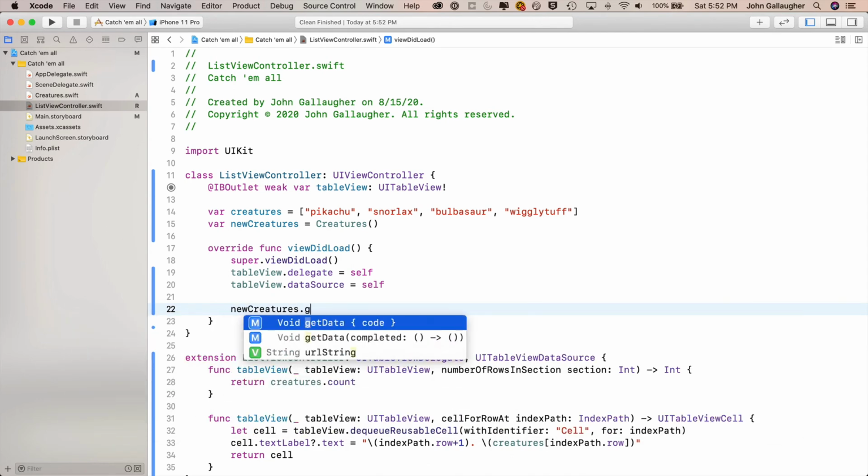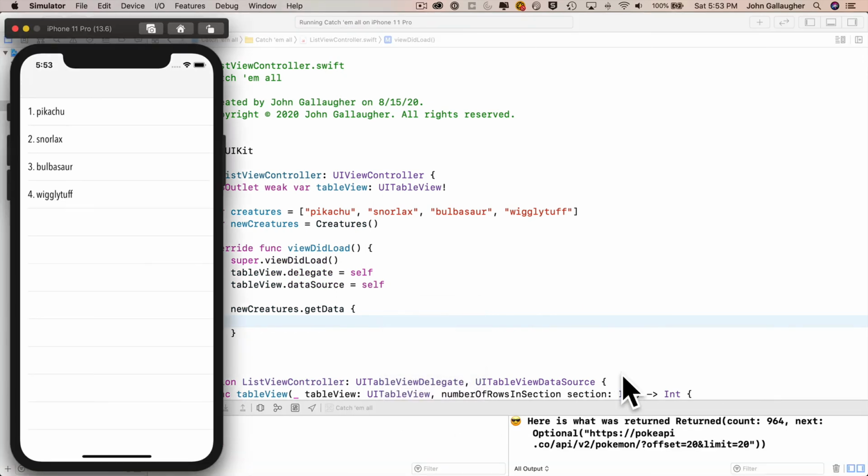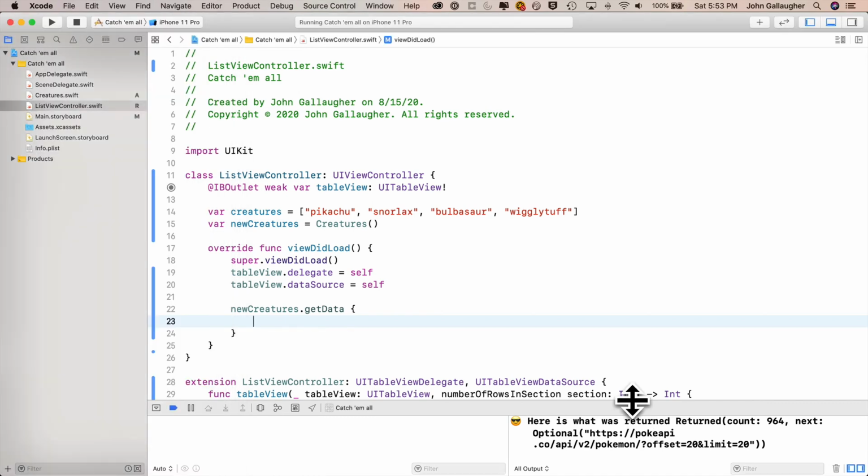Code completion knows this exists. And for now, we won't even put anything between the curlies because all we care about is taking a look at what shows up in the console. Let's build and run and see what we've got. No errors. Hammer time. Again, we're not expecting to see anything in the app itself at this point, but hey, let's take a look down here in the console.